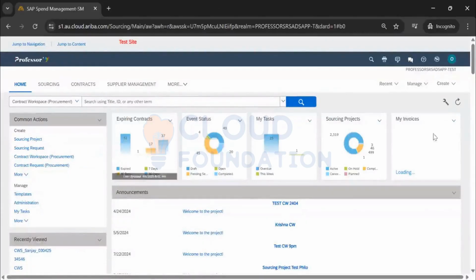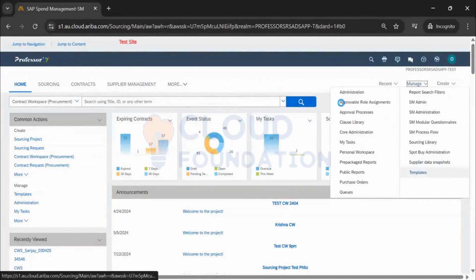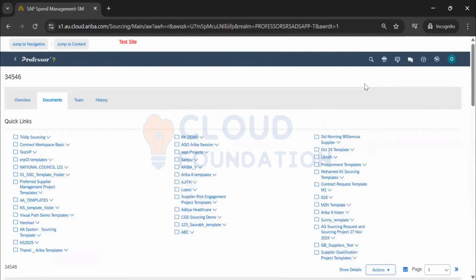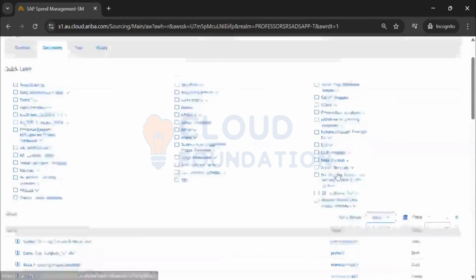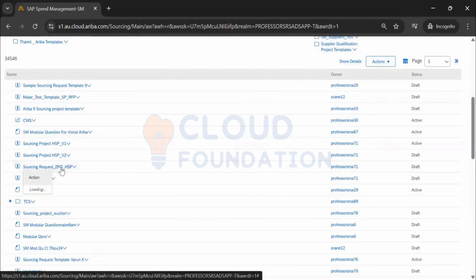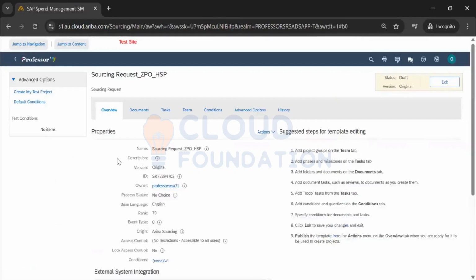Let's find the sourcing request template by going to Manage and clicking on Templates. We'll be copying the template, which will make our work easier, and we will modify it as per our requirement. Let's open any of the sourcing request projects. Let's see how this sourcing request project looks. If it is okay, I'm going to copy it.